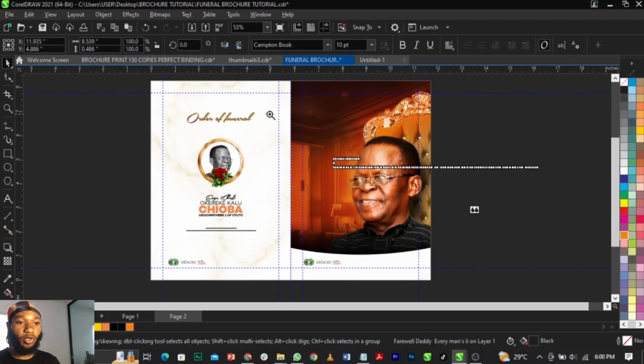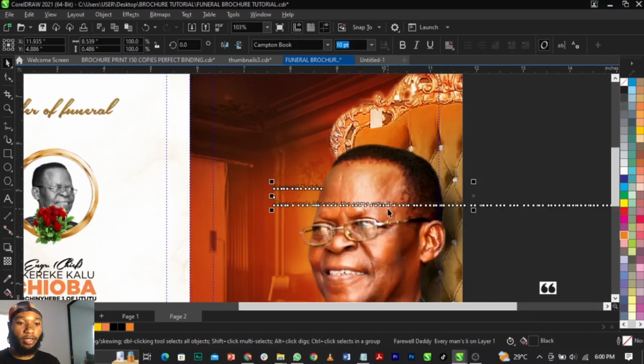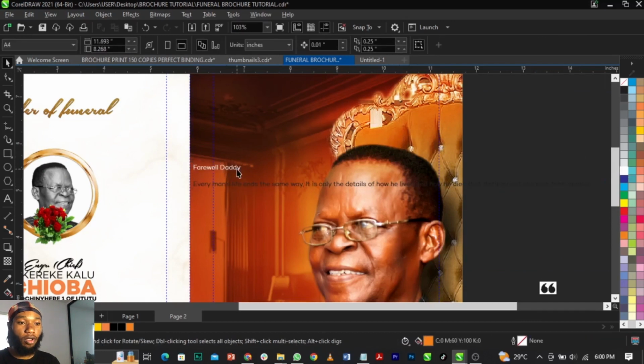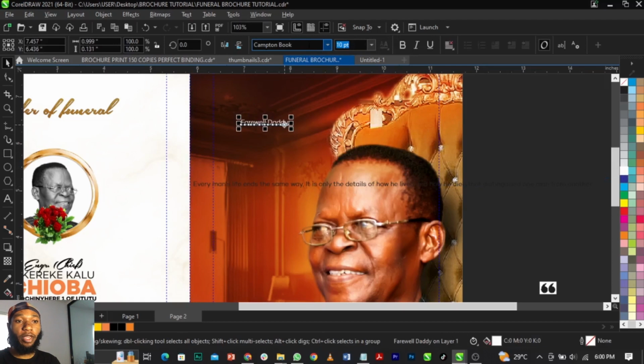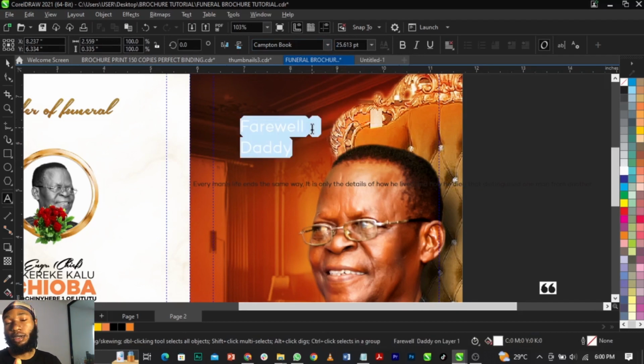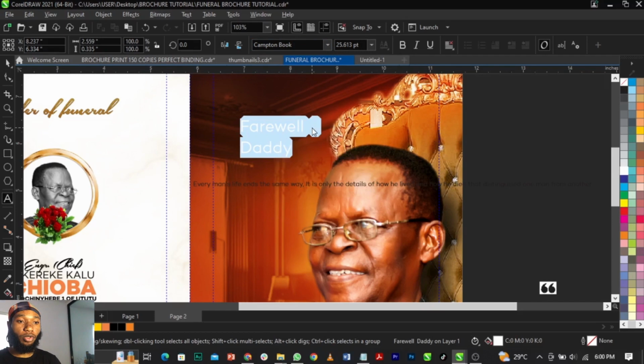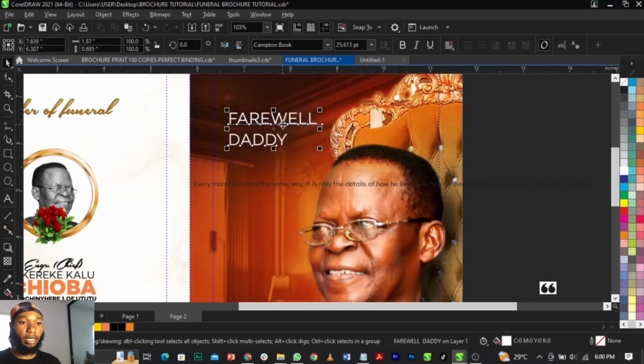So it has pasted. So right now, I'm going to come over to this and break this apart using Ctrl+K. I'm going to give this one a white color so we can see first of all. The font I'll be making use of has applied itself, Campton Book. So I'm going to break this apart, change the letter to capital letter using Shift F3, or you can follow the process I showed you guys. And I'm going to break it apart again using Ctrl+K.